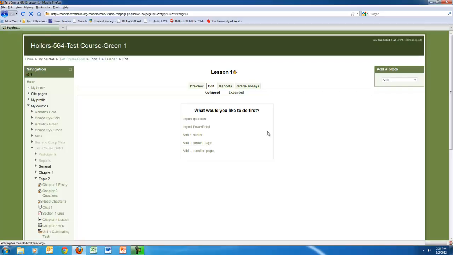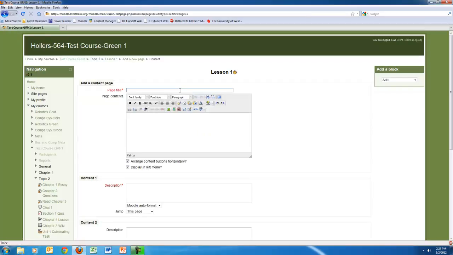So we're going to add a content page first. And I'm going to give the page a title. We're going to call this page 1. And this is some content. Note that I can do bulleted list, numbered list, pictures, all that kind of stuff. And this is in the page contents. This is what the student's going to see.